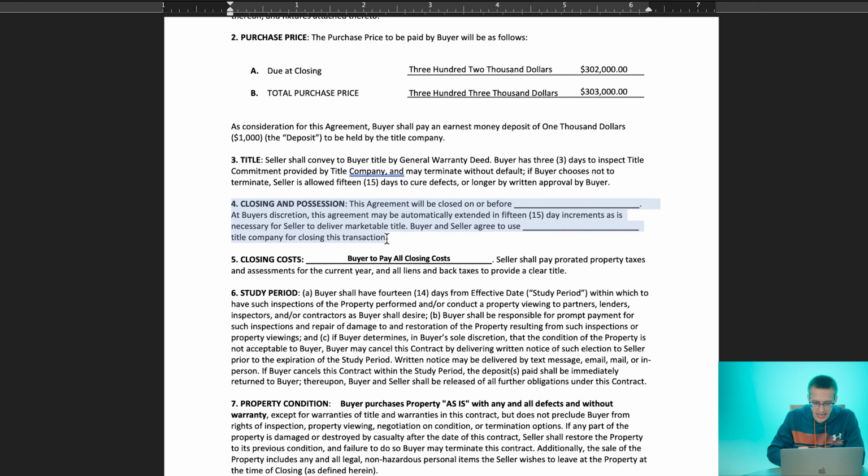All right, so this next section is the closing section. It just talks about what date we're going to close on and take possession of the actual property. So it says this agreement will be closed on or before blank. So this is the day that you and the homeowner have agreed to close on the property. So for instance, it's June 25th. If you and the homeowner decided you're going to close on the property by July 10th, then you would put July 10th right there.